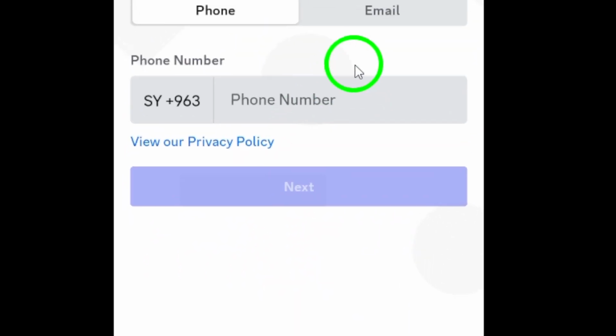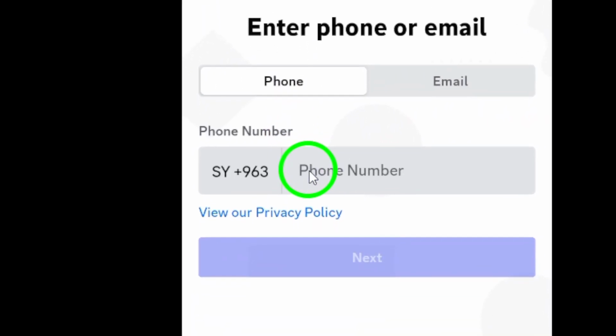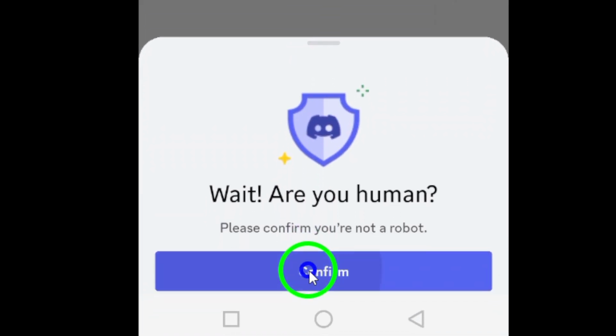Next, you will need to enter your email address or phone number. Make sure to use a valid email address or phone number that you have access to. Now it's time to create a username and a password for your Discord account. Your username is how other users will identify you on Discord, so choose wisely.